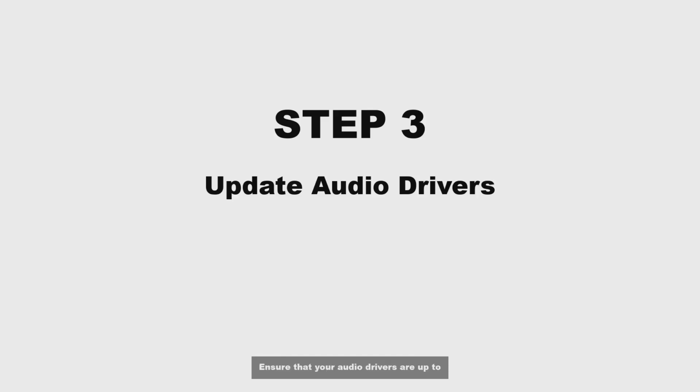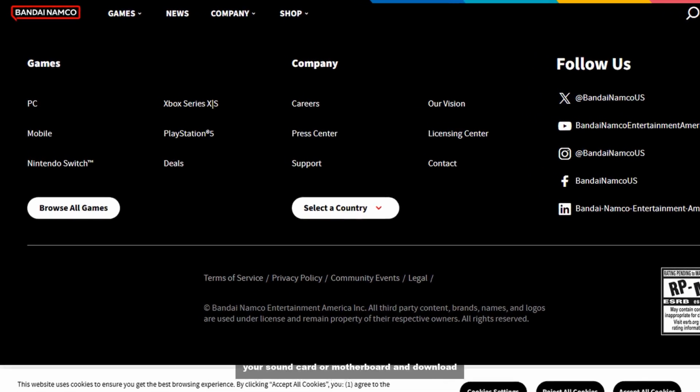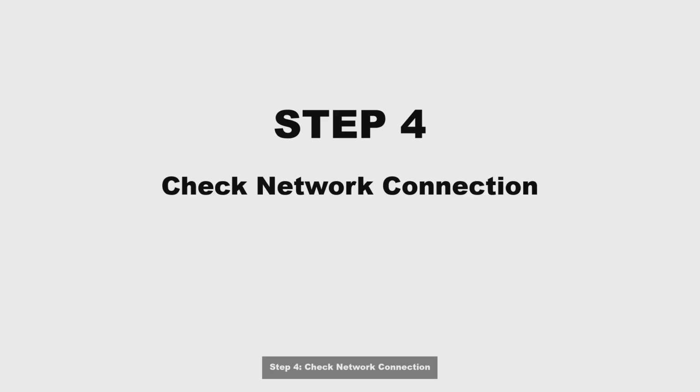Step 3. Update audio drivers. Ensure that your audio drivers are up to date. Visit the manufacturer's website for your sound card or motherboard and download the latest drivers to ensure compatibility with the game.